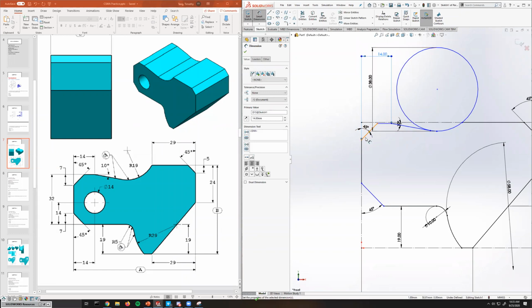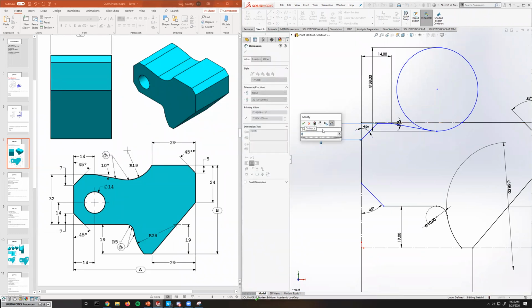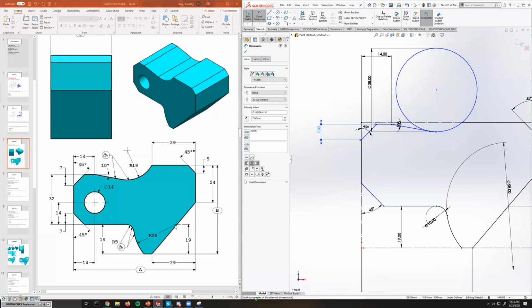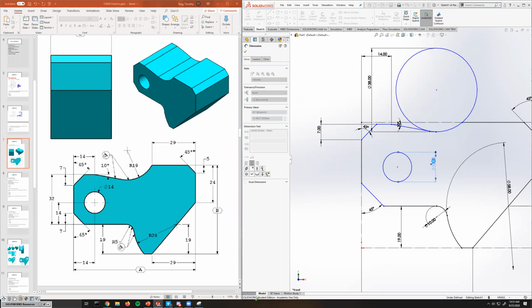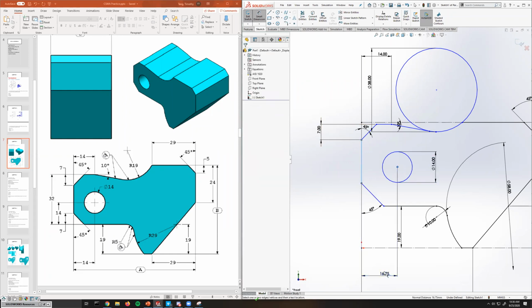Let's see. The distance from this point to this point is 7. So I'm going to do that as well. 7. And, oh yeah, we have a circle in the middle. Okay. So let's see. The diameter of this circle is 14. So I'm going to make that 14. And the distance from, let's see, from the center to this point is 14. So that's pretty easy. So I'm going to do 14.